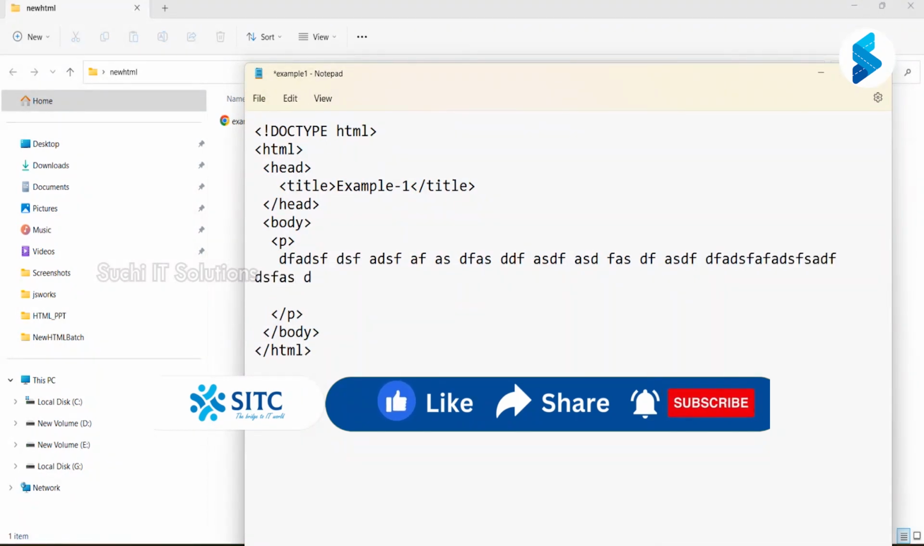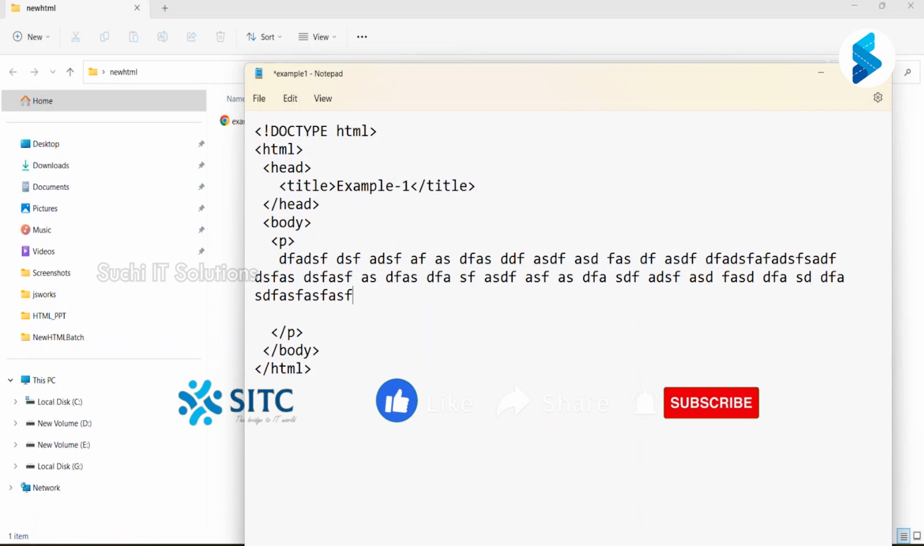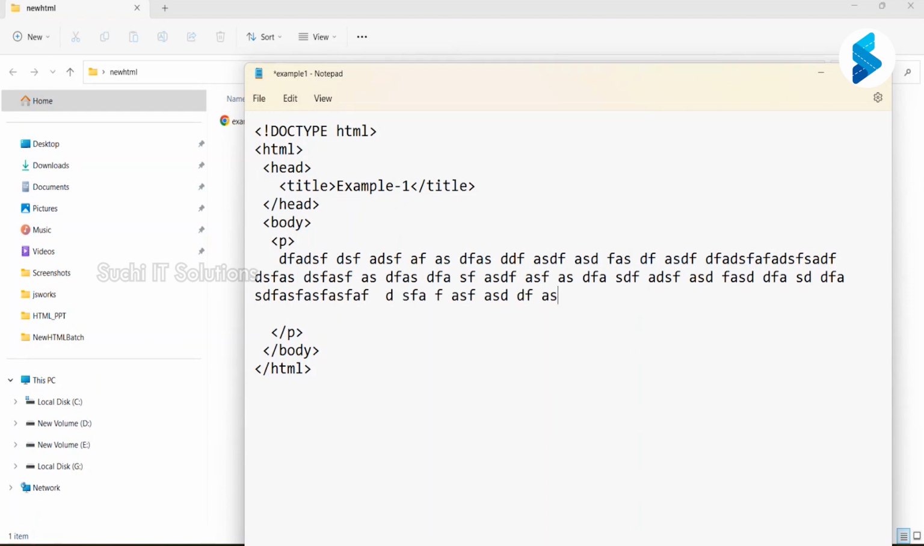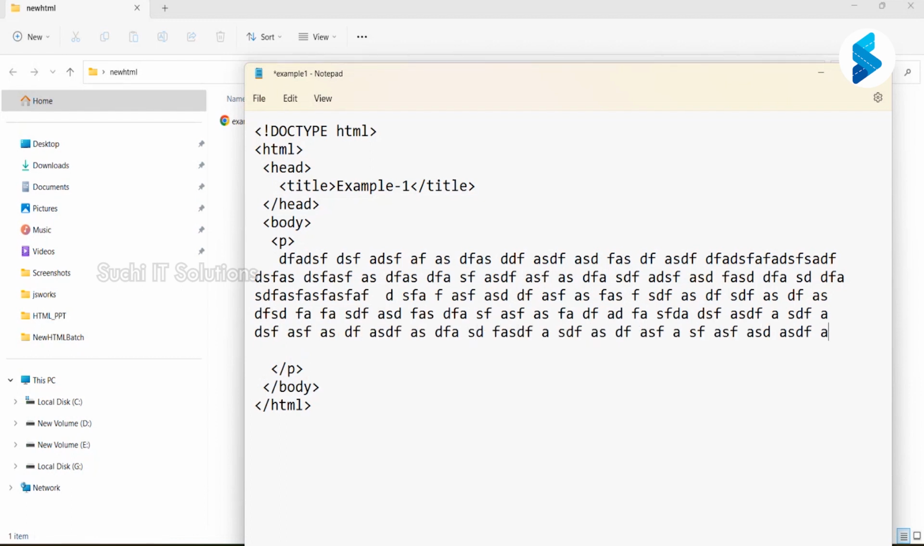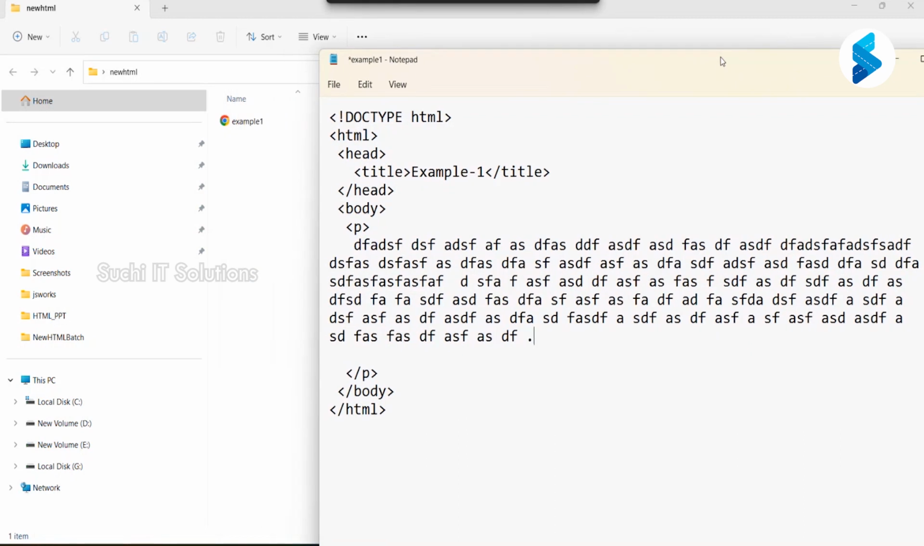I'm going to provide some blah blah kind of message here, just for checking. You could even copy and paste a meaningful paragraph from Wikipedia, not a problem at all. The purpose is to understand how a paragraph looks and what kind of attributes are supported. This is my paragraph. Now I'm opening the browser.